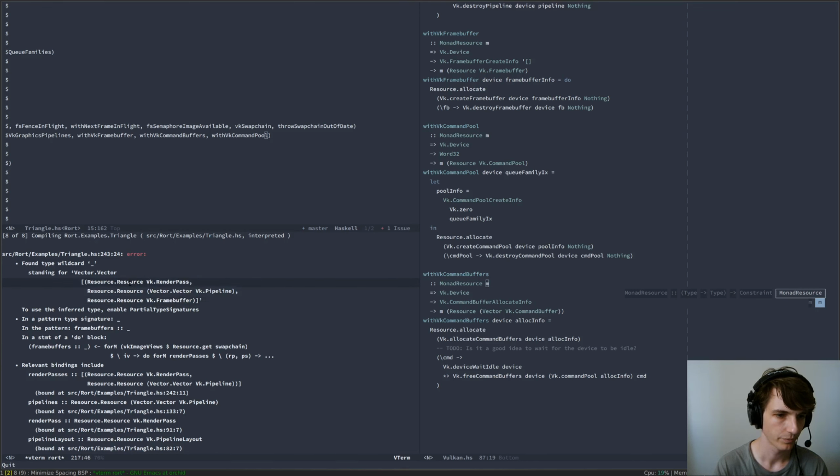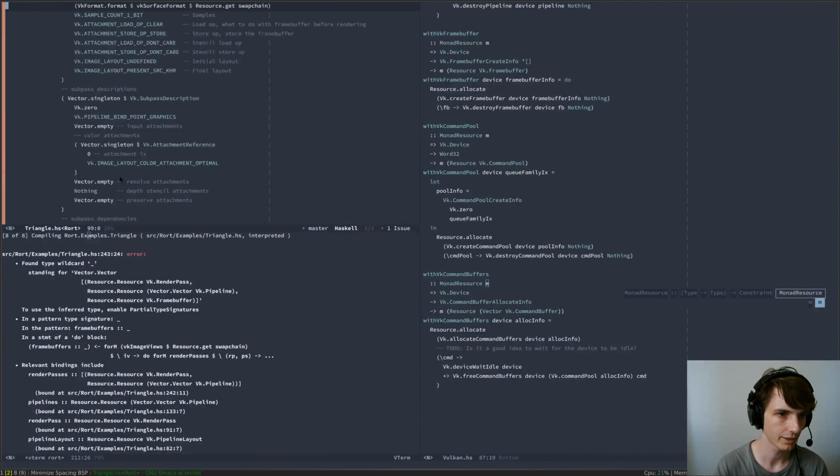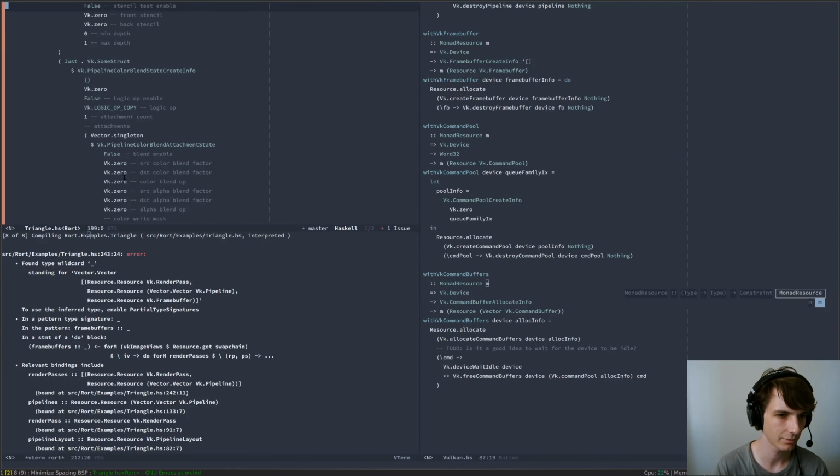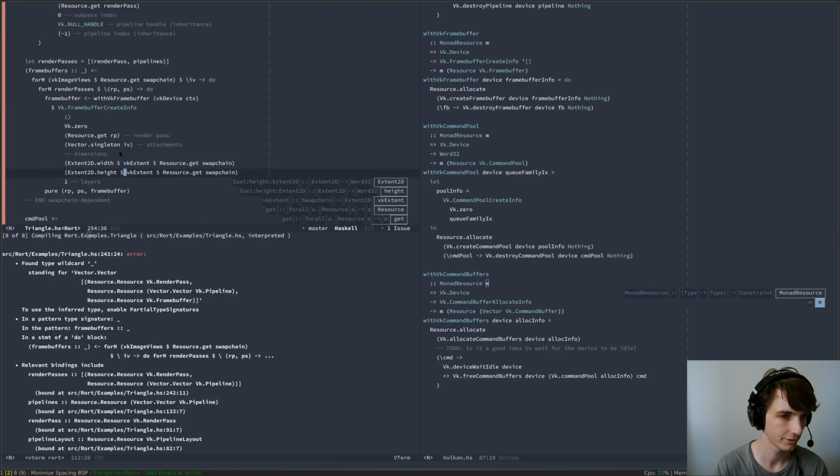So if we just have a look at our frame buffer, I'm going to make this clearer soonish. But so for each image view, so a swap chain might have multiple image views, let's say 3. For each of the render passes, that's why we've got a list of lists. So for each image view, for each render pass, we've created the render pass. We've specified the pipelines that are associated with that render pass, and then we've got a frame buffer.